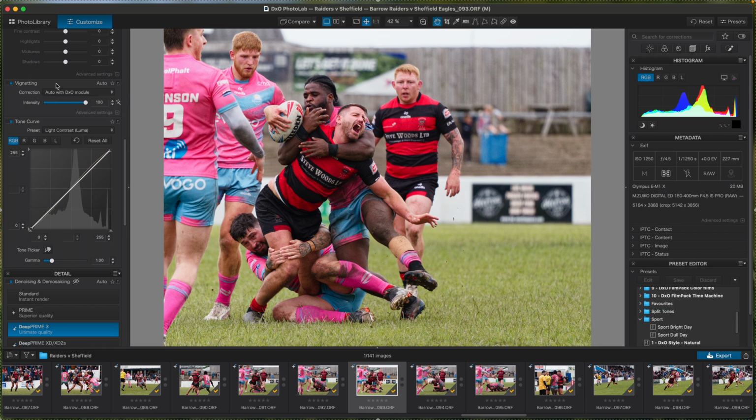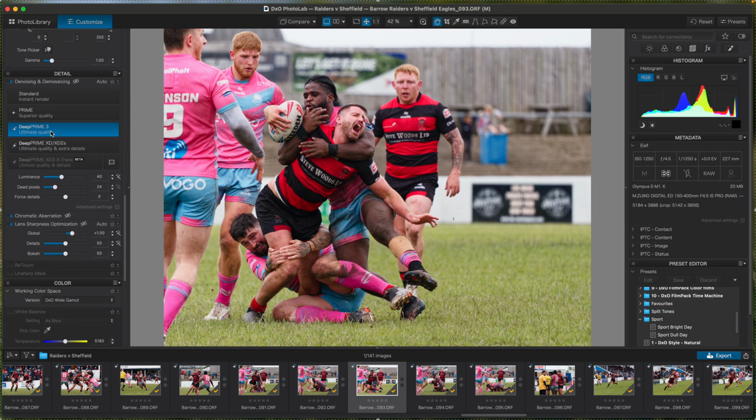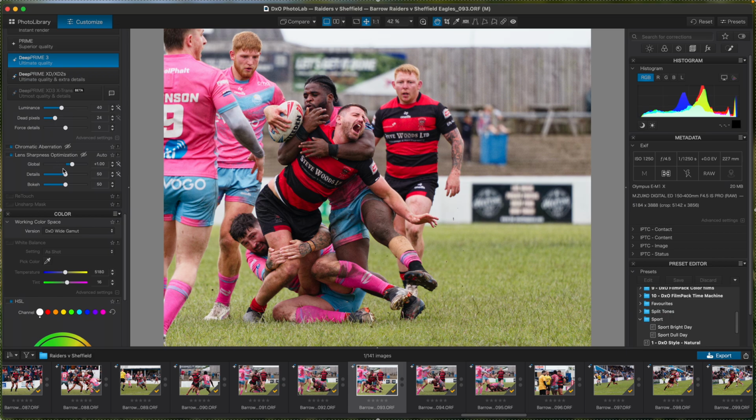The vignetting is set to auto with the module for the lens and camera. DeepPRIME, I just leave it on DeepPRIME 3. I don't use XD or XD2s on sports because sometimes it can go a bit waxy, so I leave it as it is. On most of my photos, the landscapes and my wildlife, I usually leave the lens sharpness as is, but for my sport I do add a bit of extra. I usually go to +2, if I just type 2 in there, on the lens sharpness. I just like them that little bit sharper for sport.